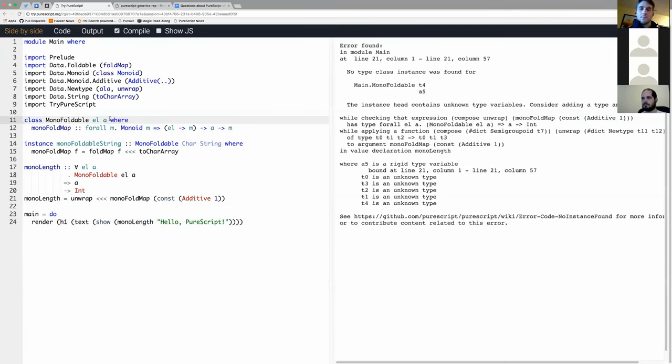Right? So this fails, and it fails in a really confusing way. It says no type class instance was found for MonoFoldable for A and T4. This is line 21. So this is here. If we look at this, we can probably figure out why this would fail, right? This is like saying, I want to use monoFoldMap, so obviously I need some structure which is MonoFoldable. Well, monoFoldMap works over L and A, and I need to give it a function from L to M, and it'll give me back a function from A to M.